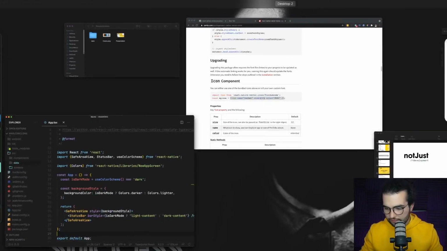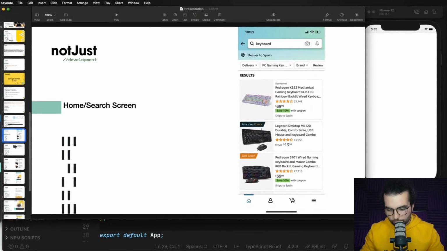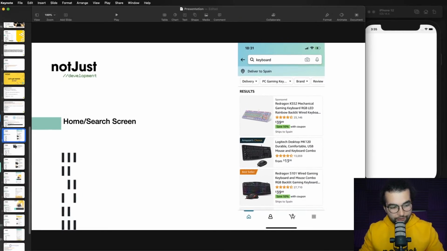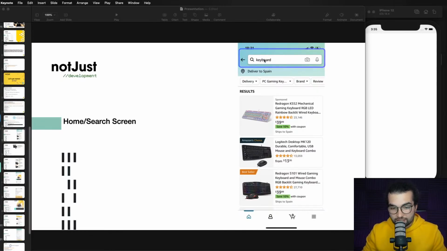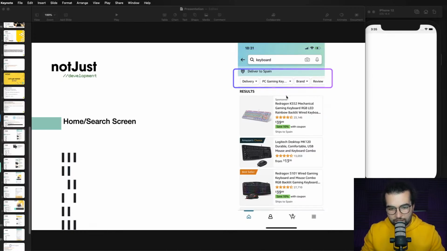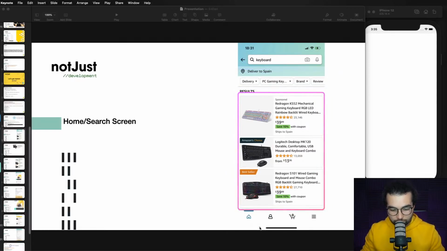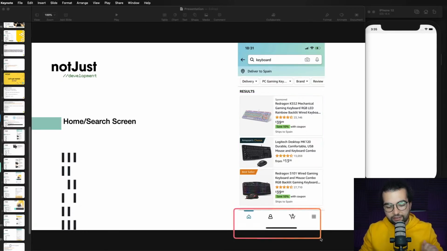Let's get going. So here we have our home and search screen. At the moment we see a lot of information here. Starting from the top, we see a search bar where we will be able to search for different products. Then some filtering here, and the page with the results. At the bottom, we see the navigation that we're going to take care of later.